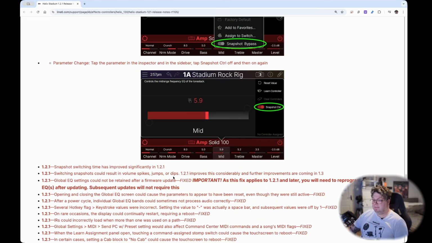Volume spikes, that's been fixed. Further improvements are coming in 1.3, so that's good news. Some people were describing some volume spikes due to what sounded like compression not switching on and off at the same time as other things. So fingers crossed that's going to improve even more, but it's great to see that some of that has been fixed already.